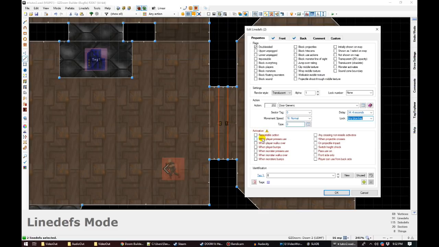Alright, as for actions, we want this one to be repeatable. We don't want the player to only be able to open and close this door once. Even official maps sometimes have that mistake. The yellow door on Deimos Lab, I think it is, can only be opened once, so you've got to hurry up and get through it. We want it to be repeatable, and we want this to happen when the player presses use, just like we did for the switch.